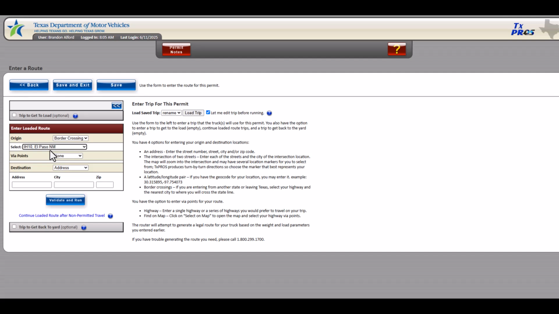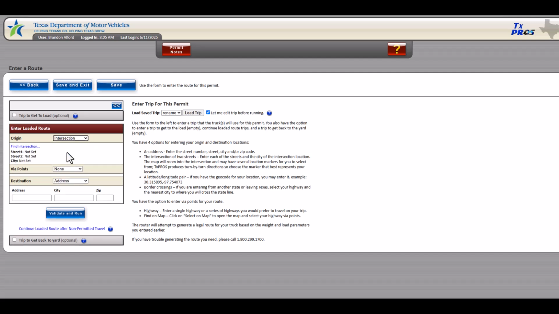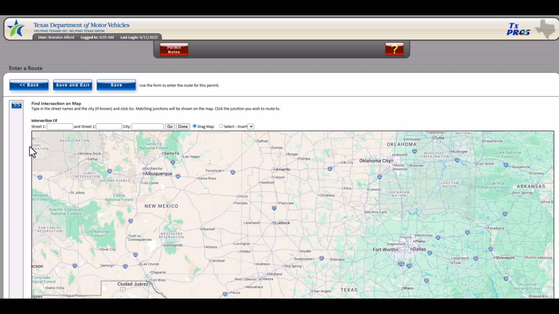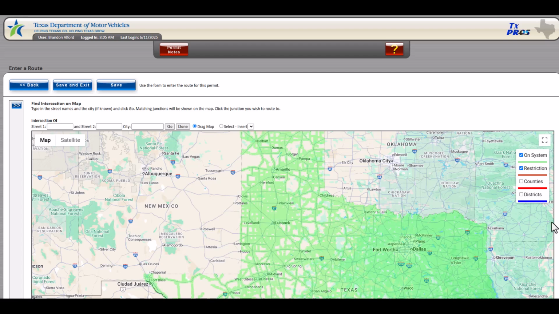Next, we will show you how to use the intersection option. From the origin drop-down menu, select intersection. Then, click the blue Find Intersection link that appears. This will take you to the Texas map. Enter your intersecting roads in the Street 1 and Street 2 fields. You can use state-maintained highways, city streets, or county roads in either box. In this example, we will enter IH-20 as Street 1 and County Road 3501 as Street 2.